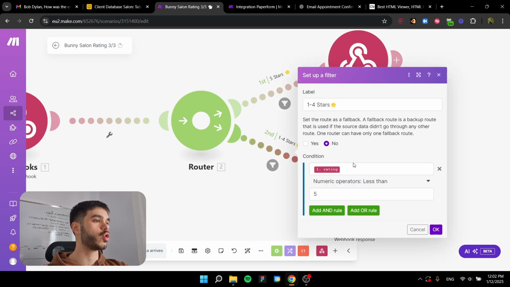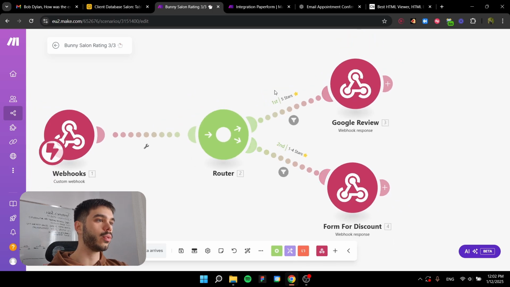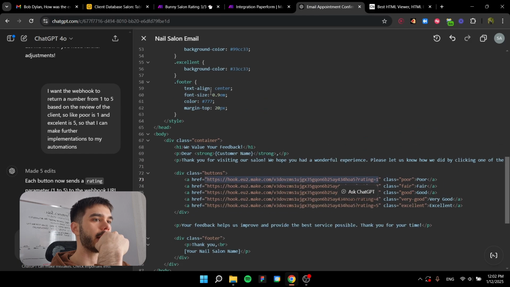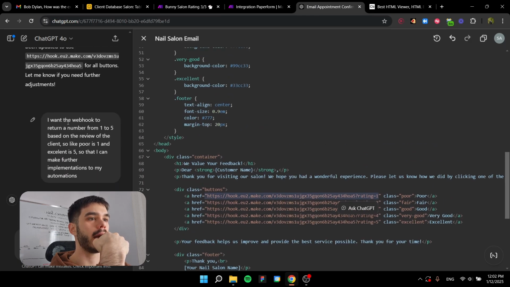And if it is going to be less than 5, so basically 1 to 4 stars, we are going to redirect him to this next link. How you can do this specific star thing, I have actually asked ChatGPT here that I want the webhook to return a number from 1 to 5 based on the review of the client. So like poor is 1 and excellent is 5, so that I can make further implementations to my automations.